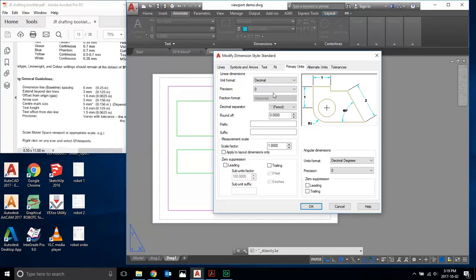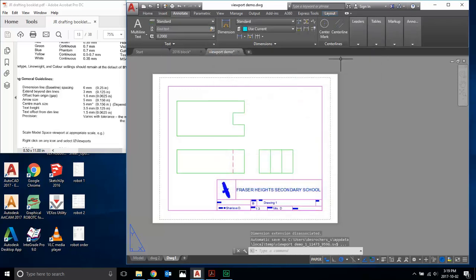And that's it. That's it for this section. We're going to hit OK and then close. And now all the background stuff is done for your dimensioning, and you're ready to place dimensions on your assignment. This is the end of Dimension Video 1.